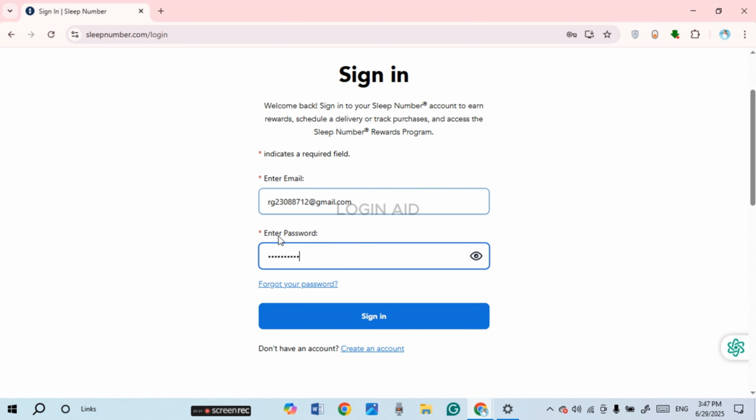Now after you enter the email and password, what you have to do is click on the sign in option that you can see on the screen and you'll be logged into your account. So that is how you log in Sleep Number account.